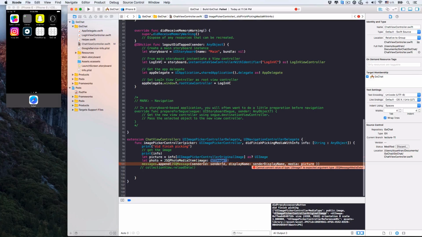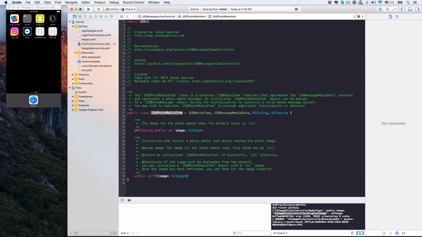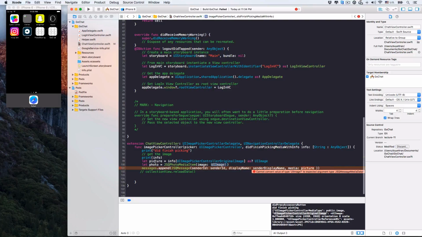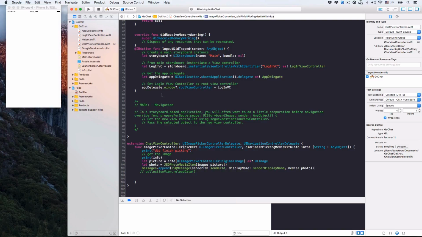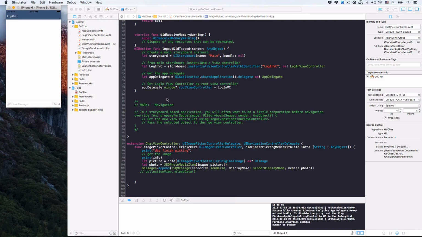Okay, let's put that down. We'll input the parameter shortly. You can command click this class to check out its initializer. All right, cool. The UIImage parameter should be our chosen picture. So now we simply create the photo media message from the photo media item instead of the UIImage picture. Basically, from the chosen picture, we create a photo media object in order to generate our photo message. All right, let's test it out.